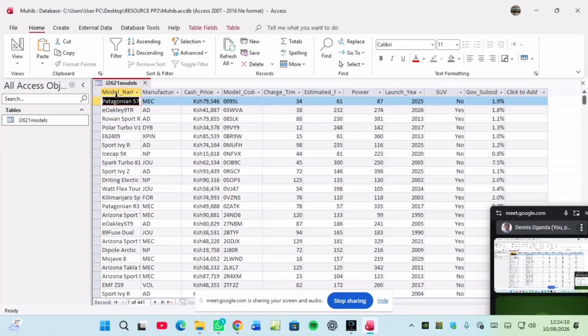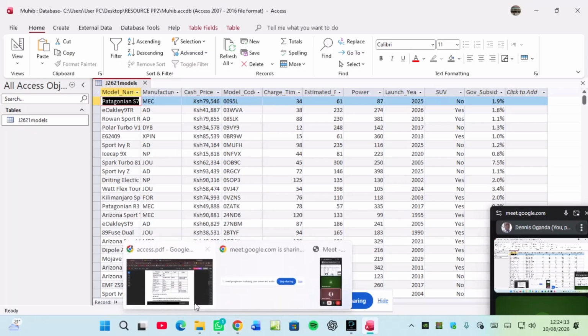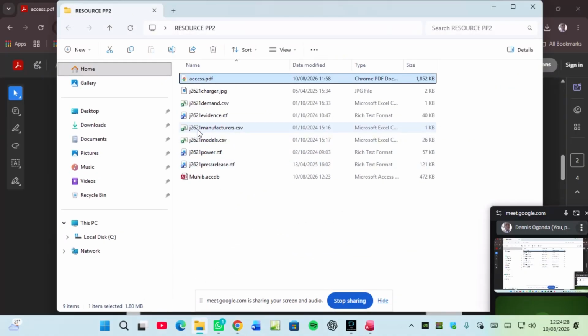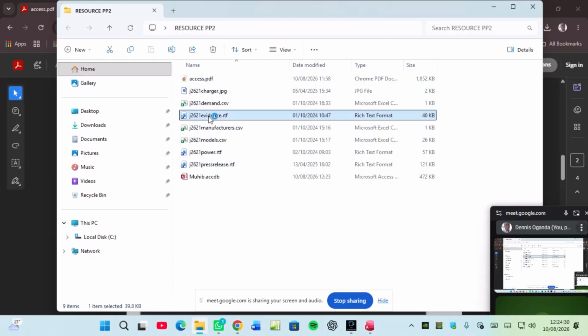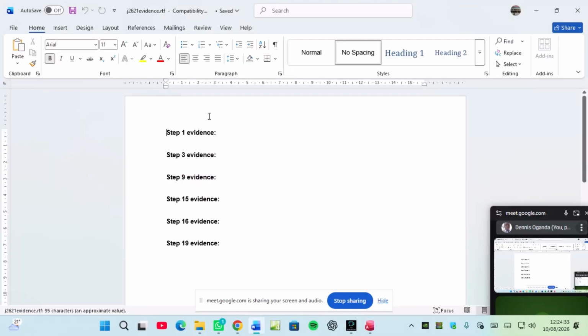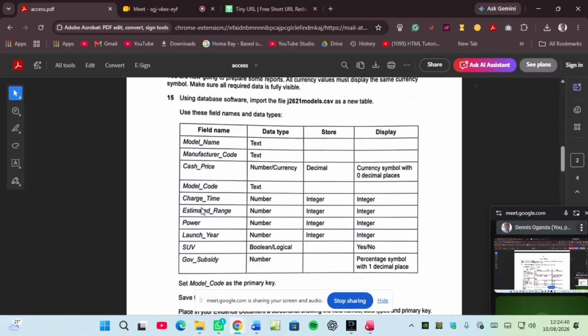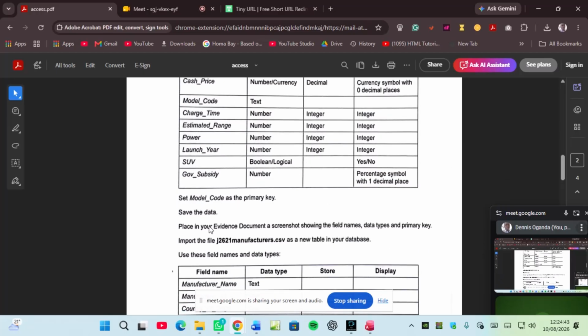So by doing that, we have already imported the table nicely. What you just need to do is to have an evidence document showing the field names, data types, primary key, and then we import another table. So let me create, I don't know if there's on this, is there evidence? Yeah, evidence is there. There's a file called evidence here. So this is the evidence. But now, which question are we talking about? It has to match. This was question 15. Yeah, so when you're putting an evidence, make sure that you put it on the right place. If you put it in the wrong place, they cannot mark it.